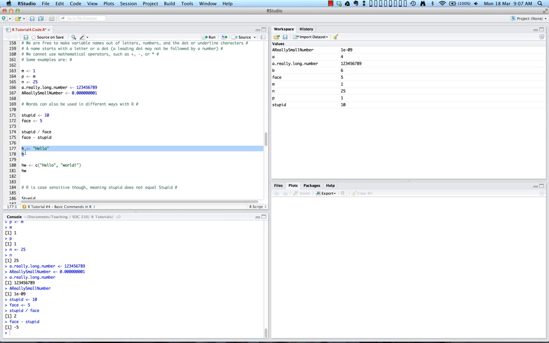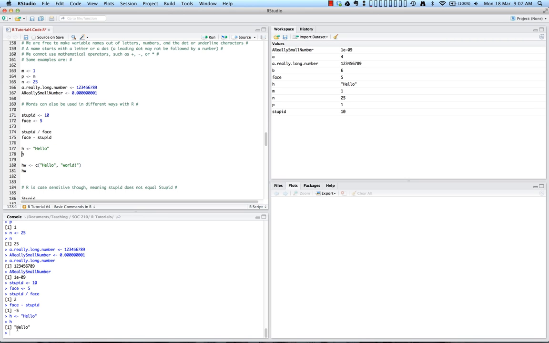So say we want to call h hello. You do want to make sure to use the double quotation marks around hello, but we can assign that and see that when we type in h afterwards, it's going to give us back what we told it was, hello. We can also use our concatenate function too and add hello and world together for hw. And that is going to give us hello world here.